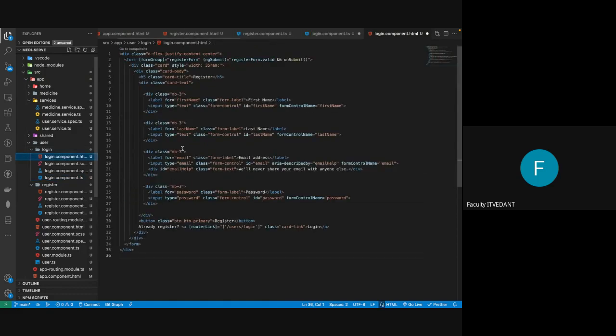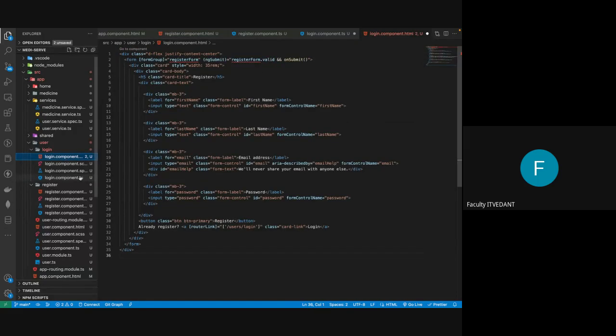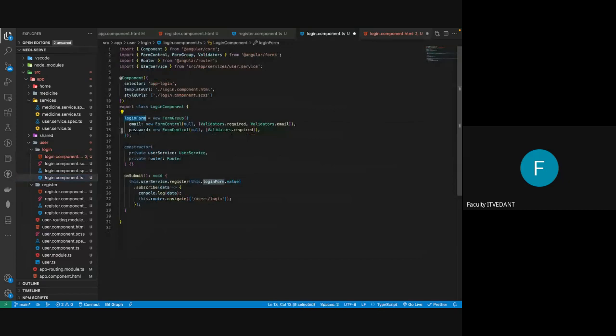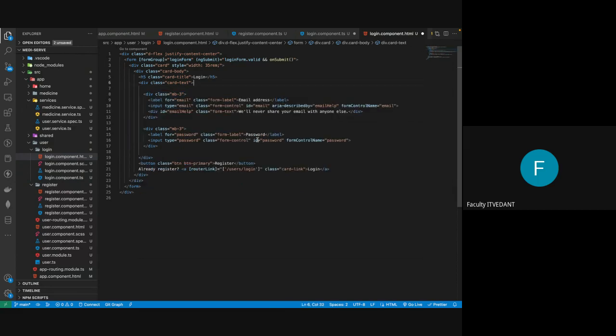Let's go to the login component. Here we will change it, and we change the name as well. So it is going to be login form, and here also the name will change to login form. Login form dot valid submit. This is going to be a login. We don't need a first name, last name, just email address, password. Here it would be login.